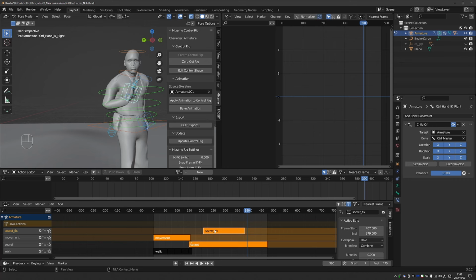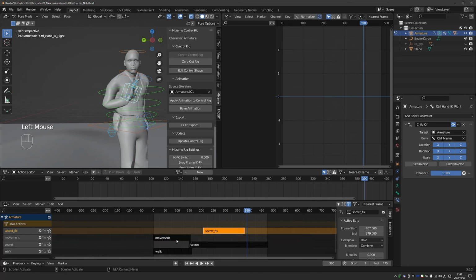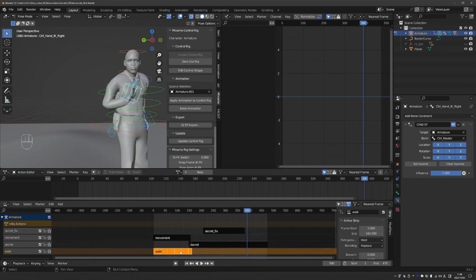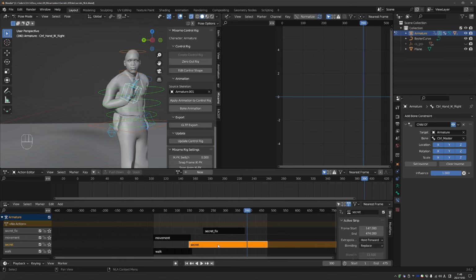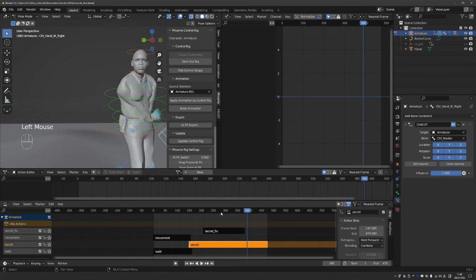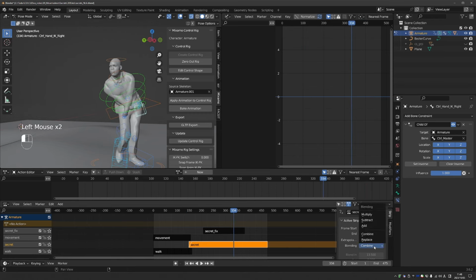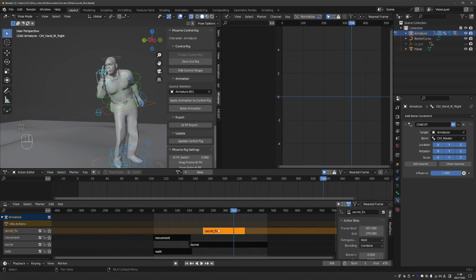So in a nutshell, this is how I use the NLA to combine and edit animations. Once you start having animations in different blending modes, so for example, this one is in combine mode, but all of the other ones are replace, you have to be very mindful of the blending mode. For example, if I switch the secret animation to combine, you'll see that we get a very different and weird effect. So I have to switch it back to replace. Since we used combine blending for this last strip, it will now become the default. And so the next animation you add may be again in combine mode and it could look weird. So keep that in mind and switch to the correct blending mode as soon as possible.